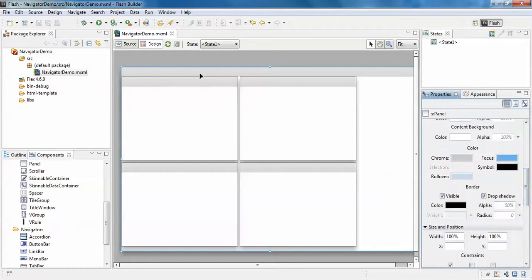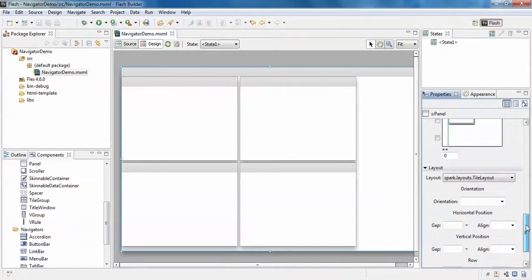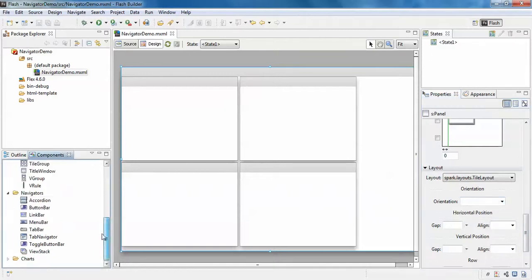Okay, so this creates your basic layout, and we're ready to go. If you see here in the components, there are 1 2 3 4 5 6 different types of navigators available, but I'm going to just show you a couple which are mostly used. My favorites are accordion, link button bar, and tab navigator. For every navigator you need a view stack. A view stack is basically what holds the different views of the application. The views can be static, or you can point it to a separate component that you have created. So let us do that.